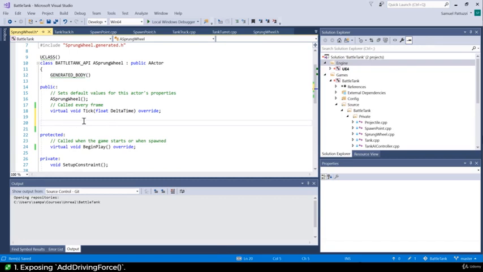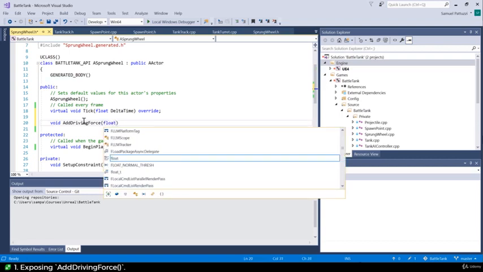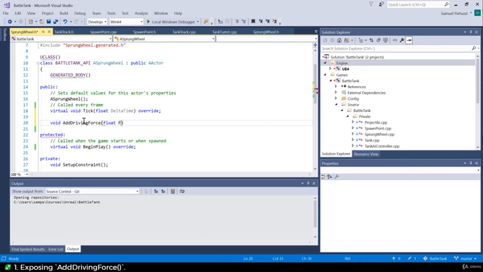So I'm going to start off with a void, because it's not going to return anything, add driving force, and it's going to take the force that we want to apply, but it has no direction because the direction is implied by the wheel. All we need to tell it is whether we're going forward, we're trying to rotate the wheel forward, or backwards. So that can easily be done with a float that can be both positive and negative, and I'm going to call this the force magnitude because it has no direction, and that's the general idea of the force there. So let's go ahead and implement it over in the C++.